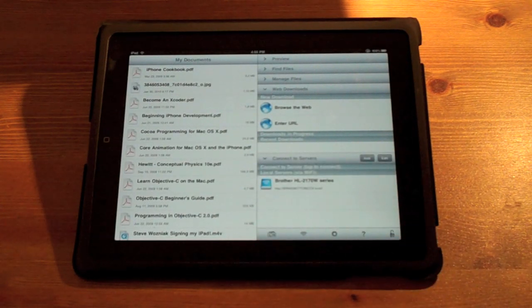You can also connect to different servers. For example, you can connect to print servers, you can connect to your email server, and if you connect to your email server, it pretty much works with any email provider, and you can download email attachments for offline viewing.